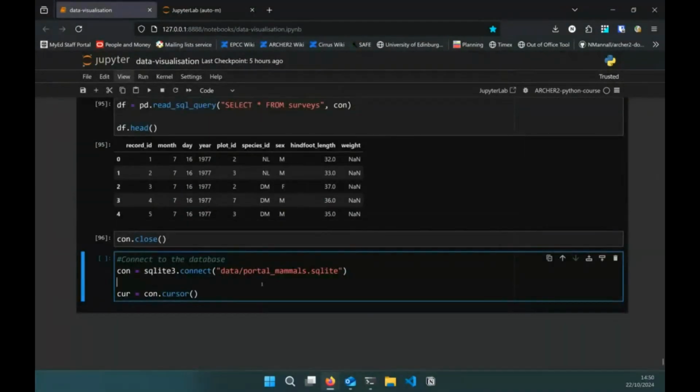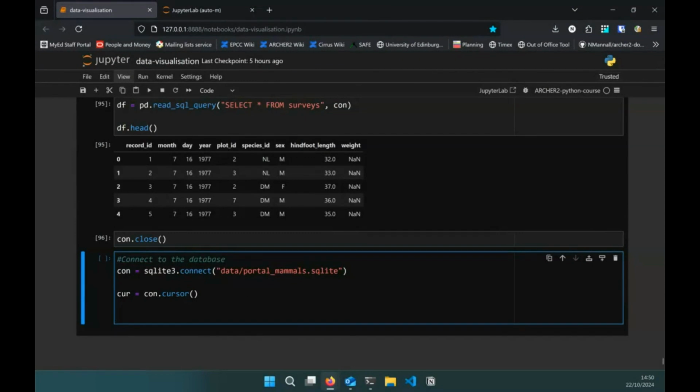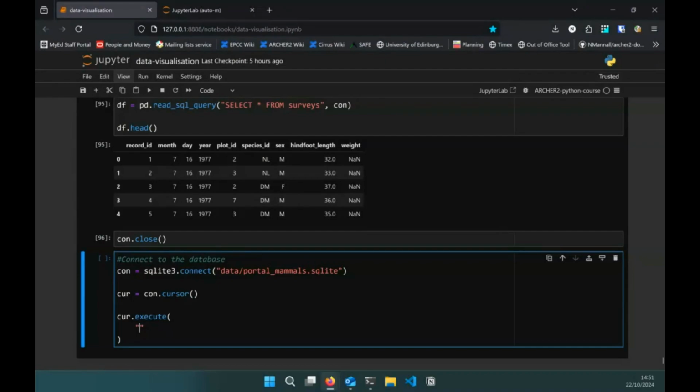Okay, we'll start fresh with a new connection. So we've set up our connection, we've got our cursor. Then we want to execute our command. Let's do this bit by bit. So if we start by selecting, just say we're going to select everything from, so we want survey data. So let's take the surveys table.